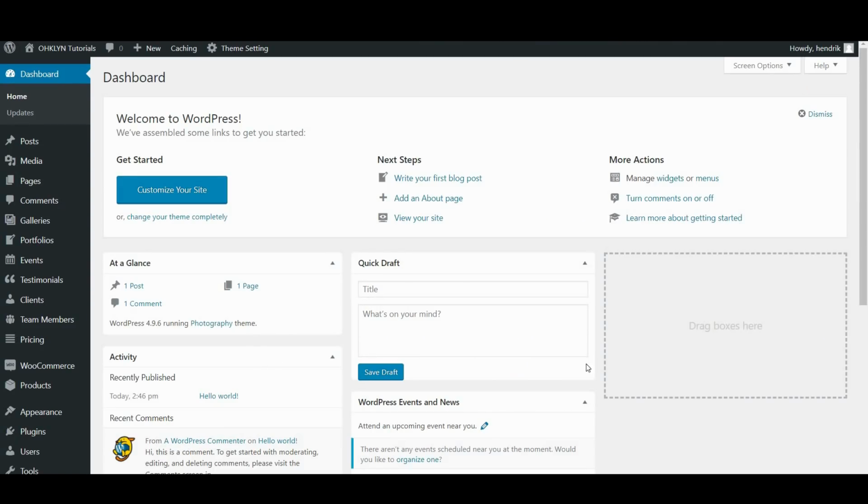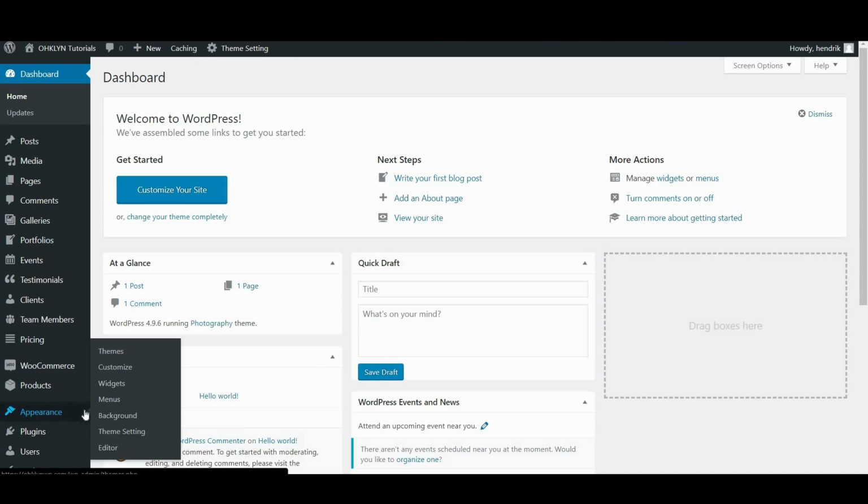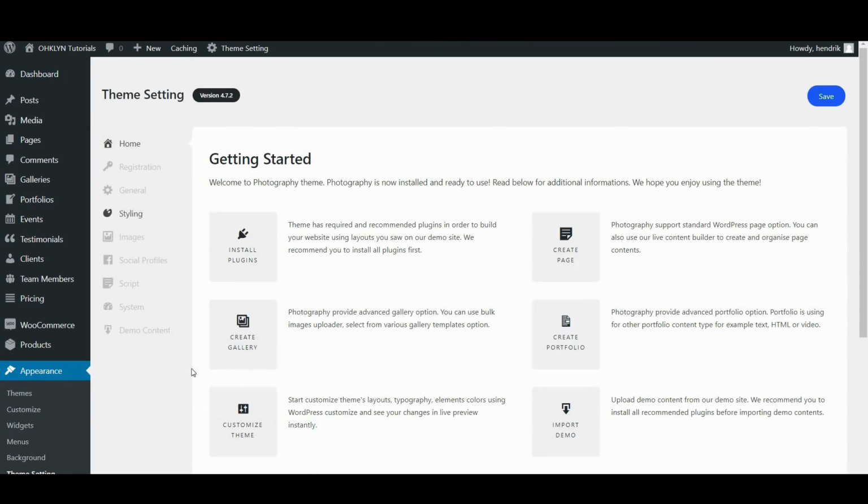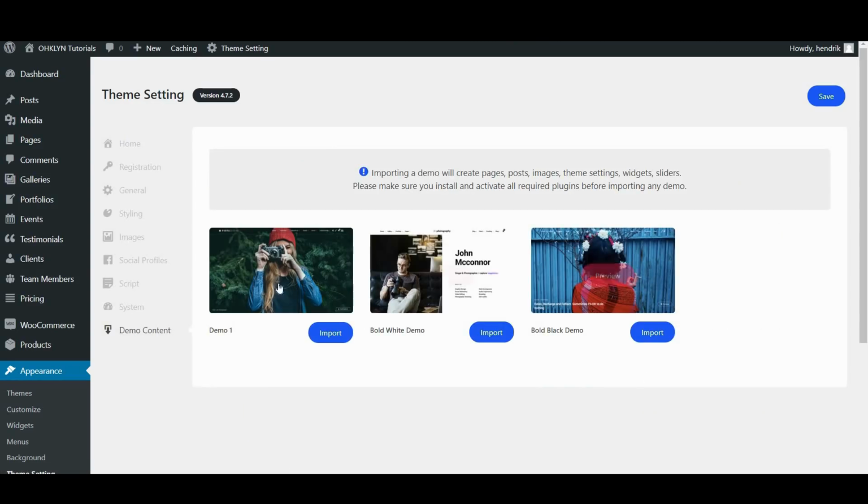To import the demo content from your WordPress dashboard, hover over Appearance and select Theme Setting. This is your photography theme settings dashboard, where you can navigate to all the most important aspects of the theme. We will go through most of these settings throughout the course of this tutorial. Down in the right hand corner, there should be an Import Demo option. Click on this. You will be presented with 3 options.